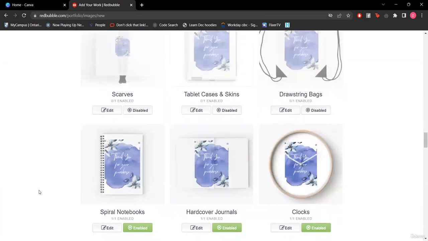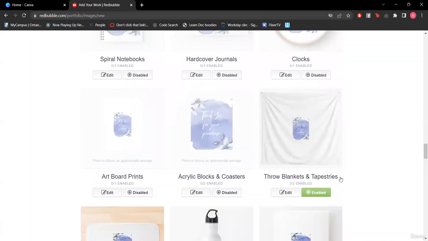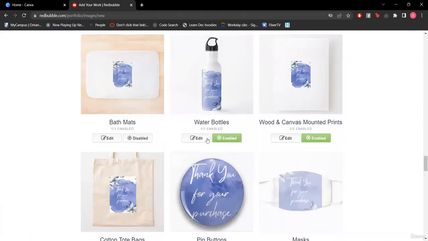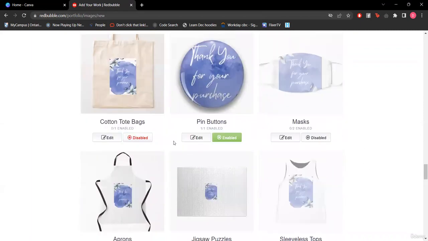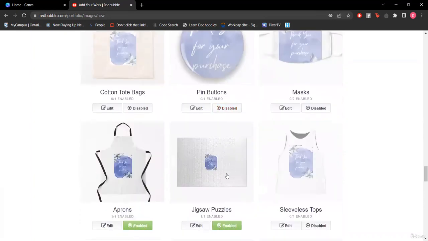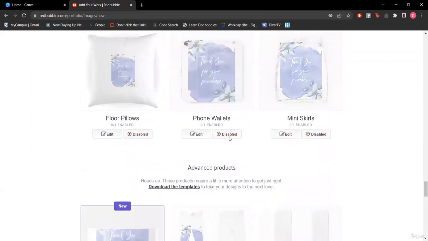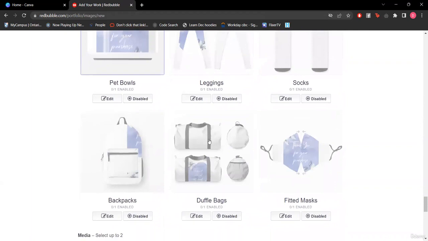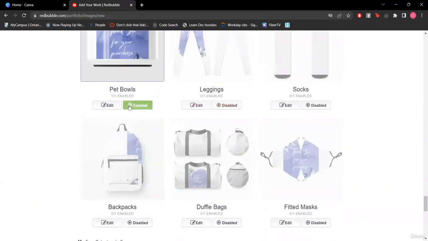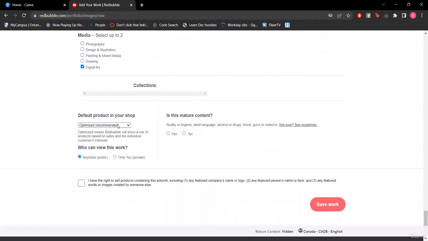As you can see, Redbubble provides a lot of products that we can put our designs on. So please try and leverage that. You guys could also do pin buttons. A lot of people use pin buttons to put on their clothing, on their backpacks. So let's disable. We are already disabled, and we'll just do digital arts.